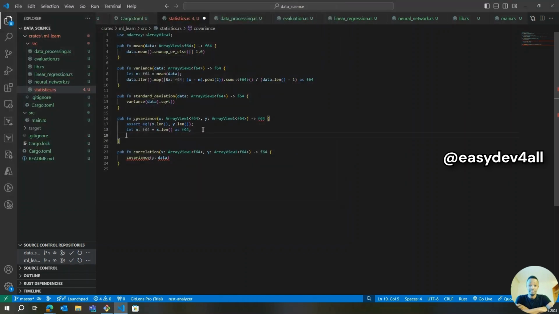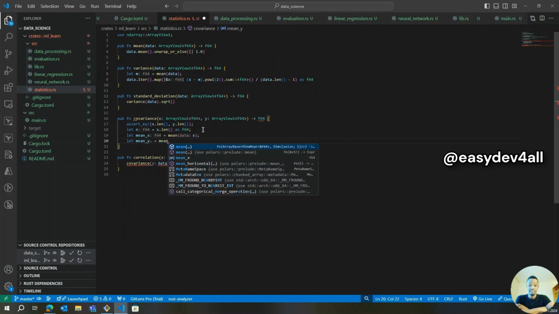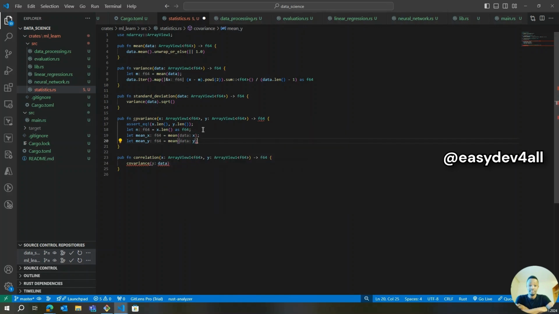So I have the length, and now what I need to do is, of course, to calculate the mean of both those two arrays. So I can say mean x would be equal to, I simply call our mean function, and then mean y would be calling the mean function again on y, and of course they both will give us f64 floats.